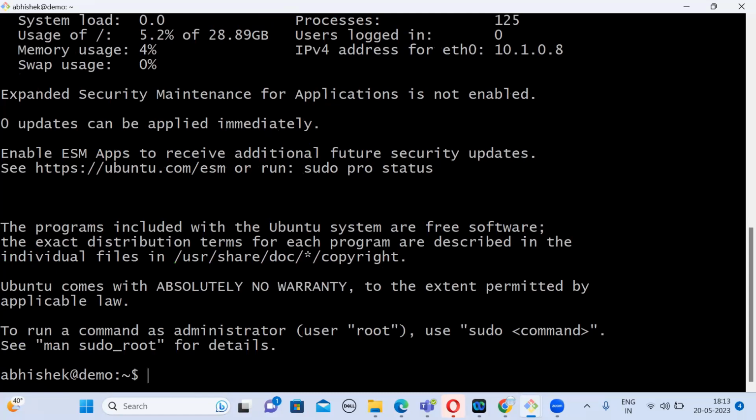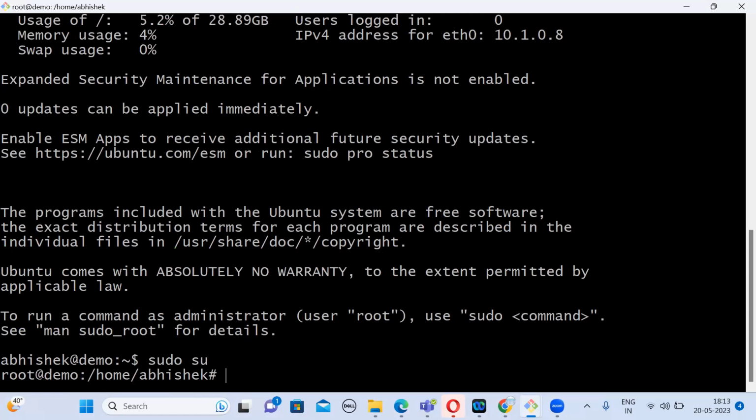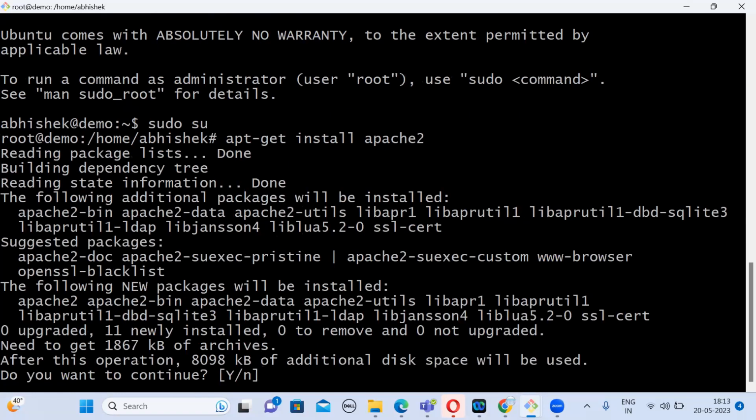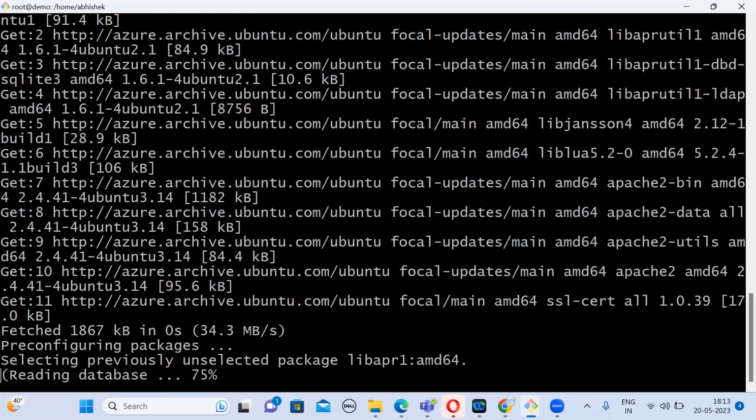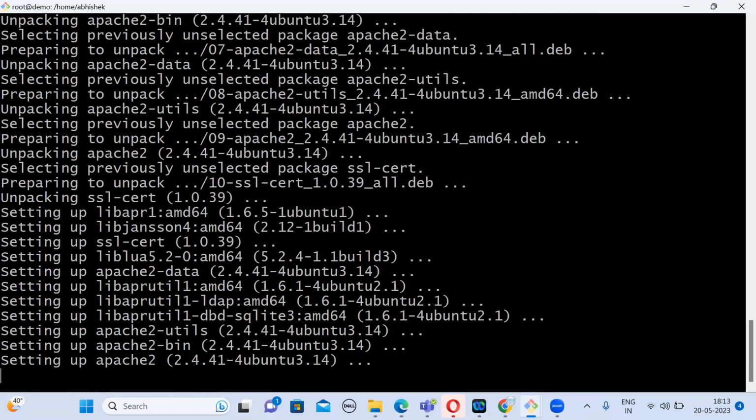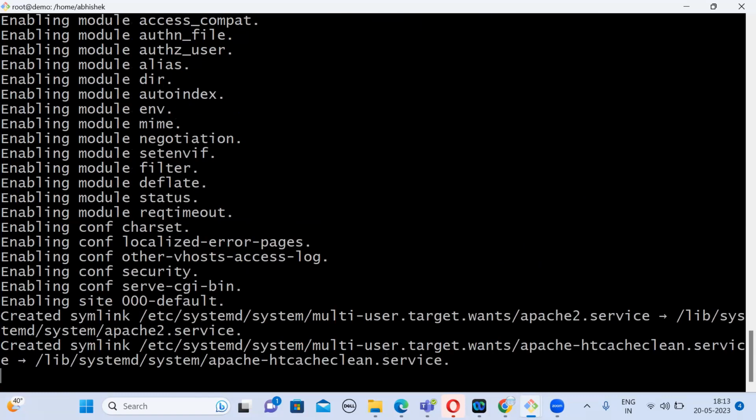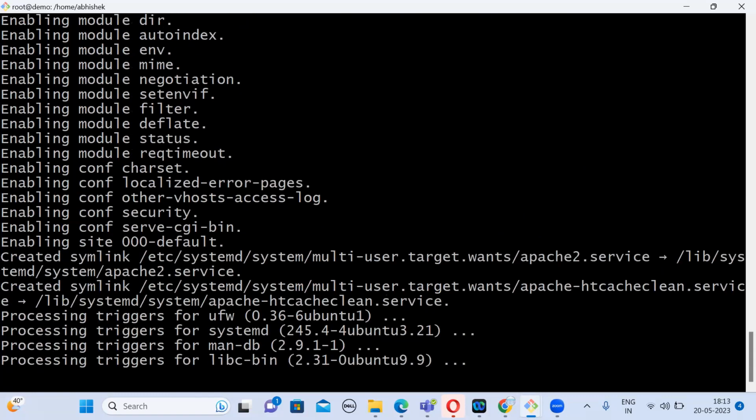This is your Ubuntu machine. Okay, now I want to install a web server here, which is Apache. apt-get install apache2.